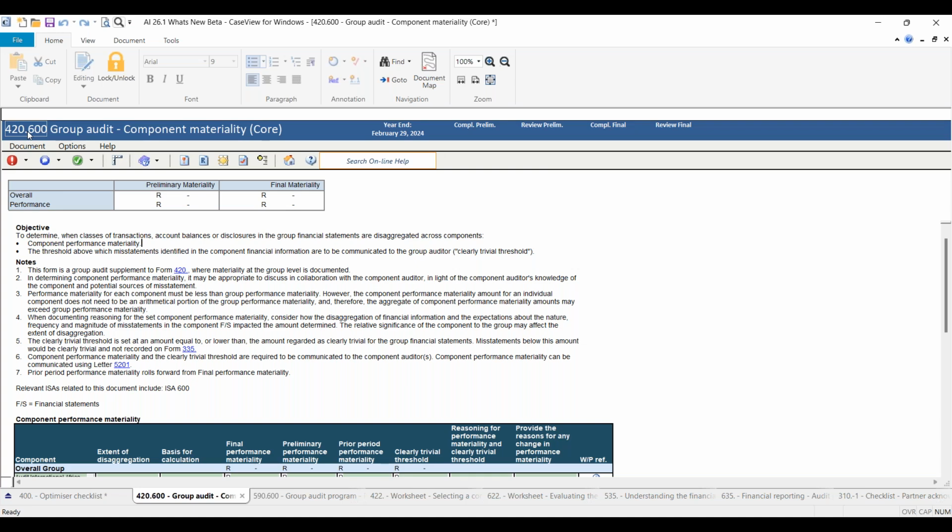So what is document 420.600, especially if we're new to this and don't know what this new document is all about? You don't have to go read through all the release notes, but it does give you the information here. It says the objective is to determine when classes of transactions, account balances, or disclosures in the group financial statements are disaggregated across components, to do the component performance materiality, and the thresholds above which misstatements for the component financial information ought to be communicated to the group auditor, so the clearly trivial thresholds.